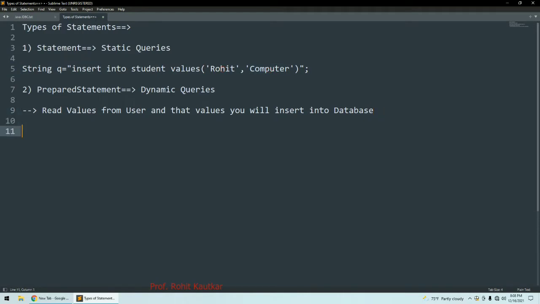So in prepared statement, query will be like this. I will write here string q is equal to, let's say, insert into student values, and now here I will not specify value, I will specify question mark here. First question mark, second question mark. So these values are not fixed. These values will be decided later on. Such kind of queries are called dynamic queries, and this query will be executed with prepared statement.